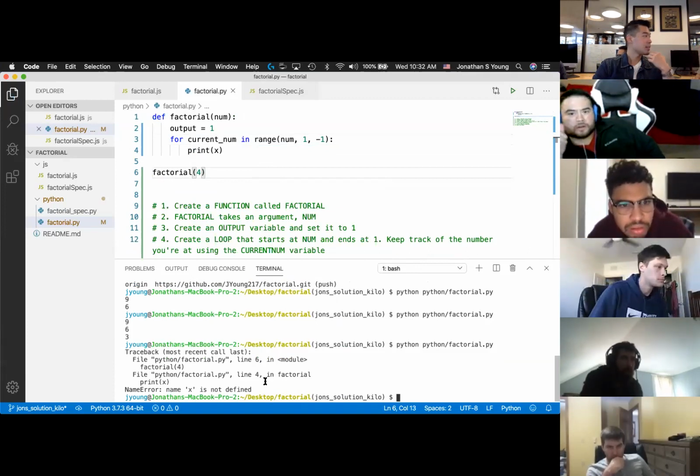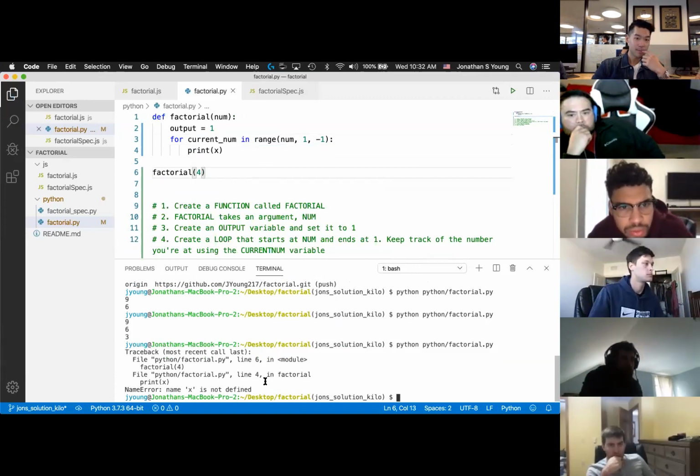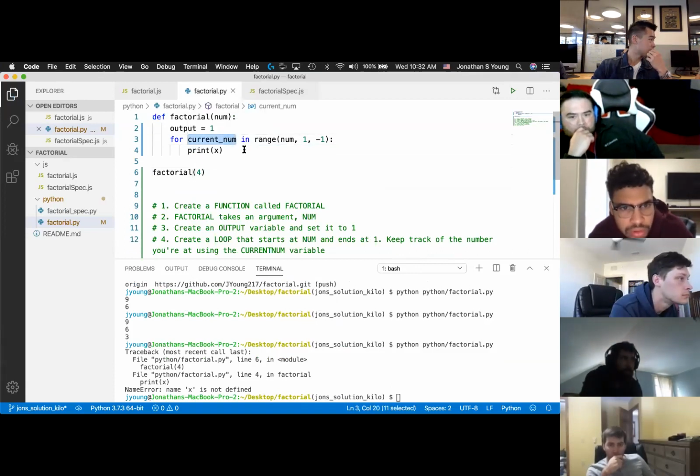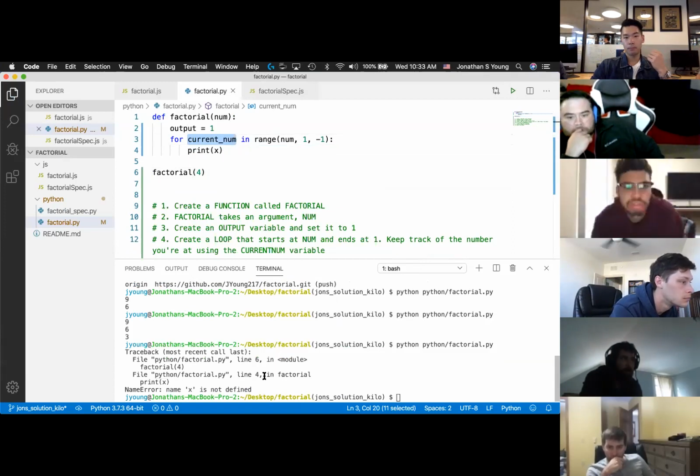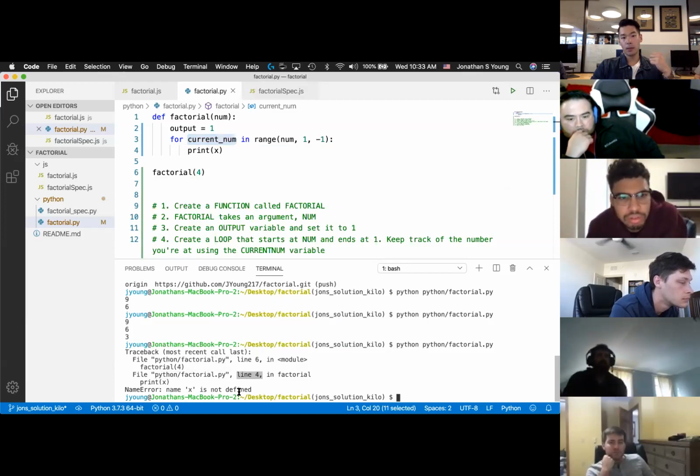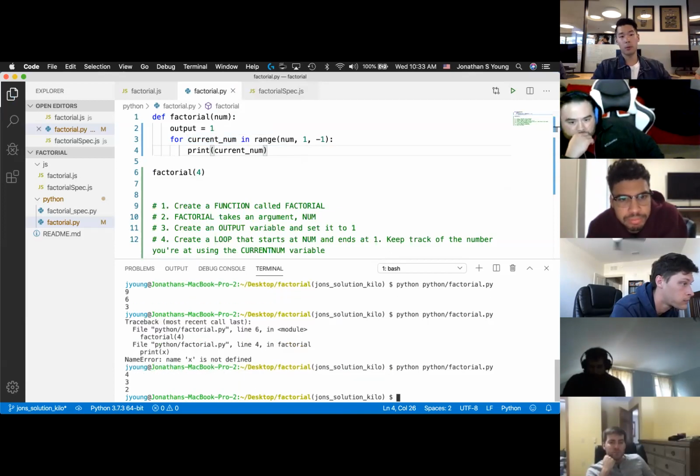And I said on line 3, after the word for, yep, there is a variable current num. It's supposed to be the same variable inside the parentheses on line 3. Instead of num, it should be current num. Cool. So that's actually completely correct. If you take a look right over here, it says print x on line 4. X is not defined. Current num is right over here. I'm just going to replace that there, and hopefully this will work. It'll print out 4, 3, 2, and stop.